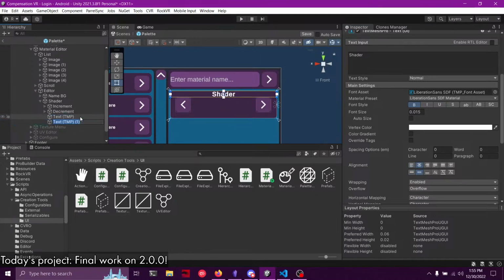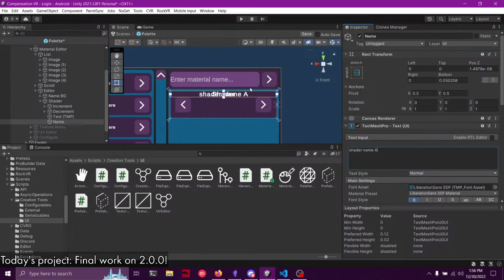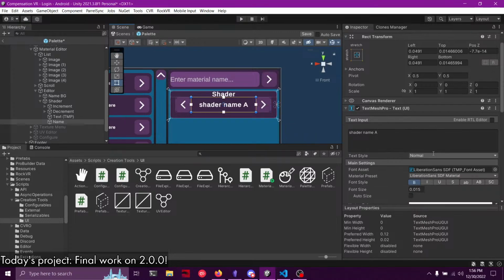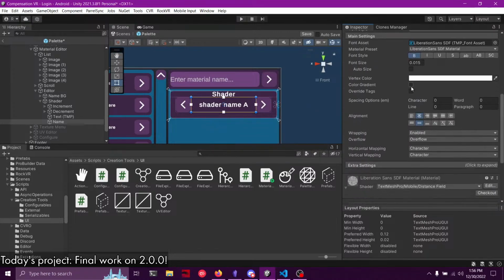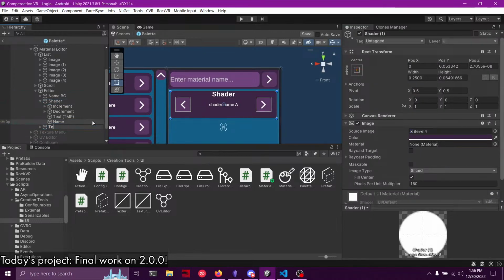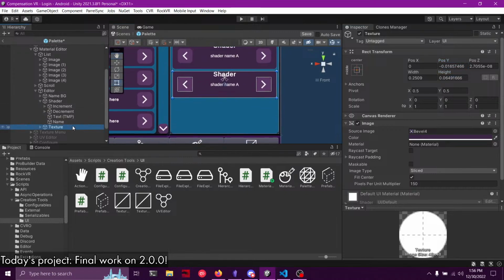Okay, cool. So now we can do name, and then shader name A. And this can go to here. Cool, wonderful. So that can be unbold. Move it down, and wrapping enabled. Ellipses. Alright, cool. So that's shader. Now we need to go to texture. Can subtract 0.05 and the height. Wonderful. So that is the texture menu. So now I need to set that up.